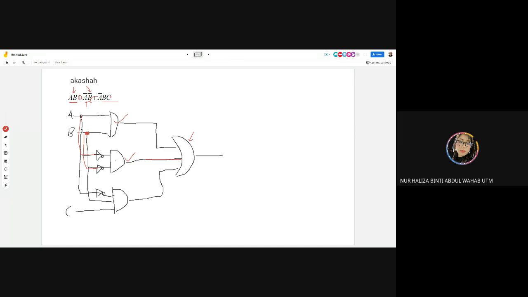And over here we have 3 inputs. A bar goes directly to a NOT gate, and B and also C, an AND gate. So it's also correct. Thank you, Akasha.